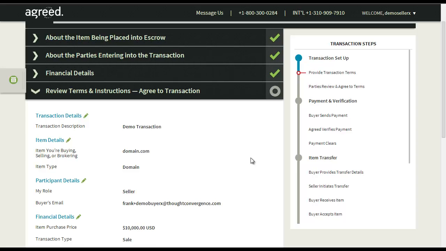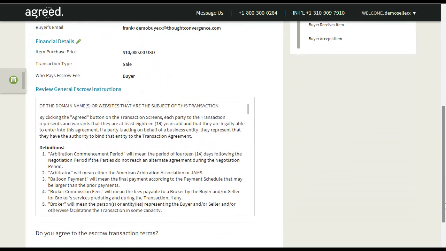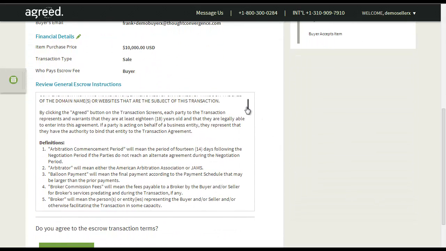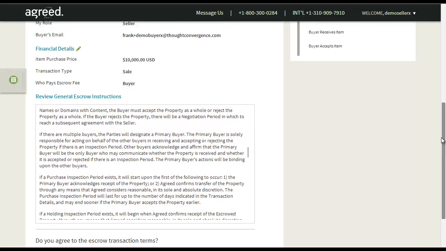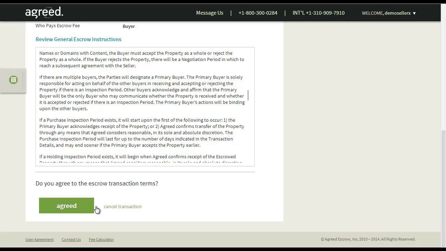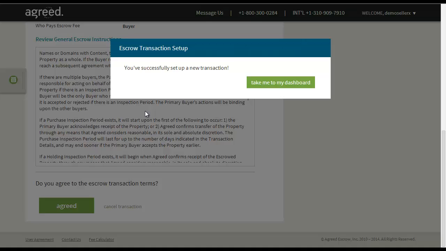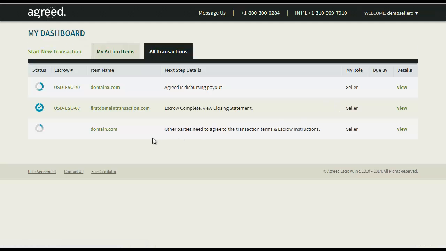This last step summarizes all the information we've entered above. It also includes general escrow instructions, as you can see here. If everything looks correct, all you have to do is click I agree to start the transaction. As you can see, you've successfully set up a new transaction. Now if you click to take me to my dashboard, you can see the status of the transaction under the All Transactions tab.